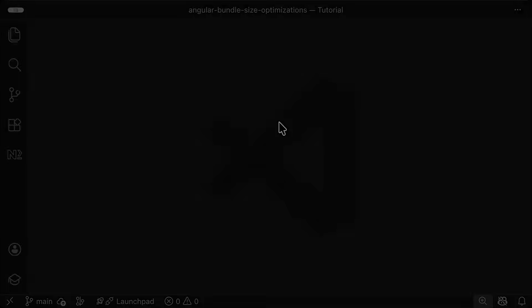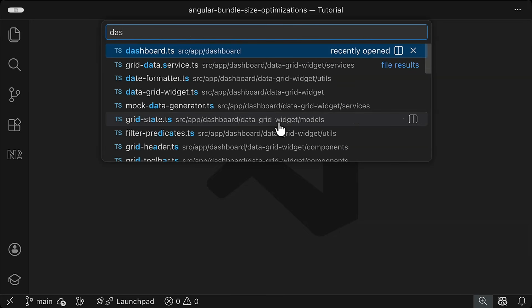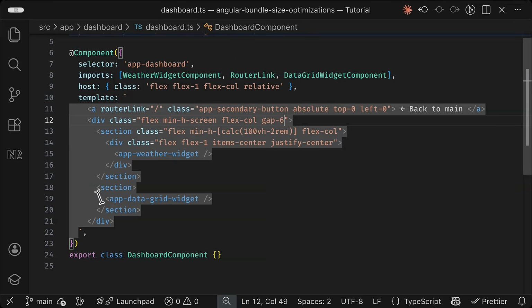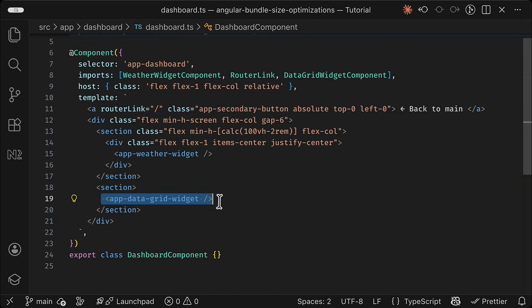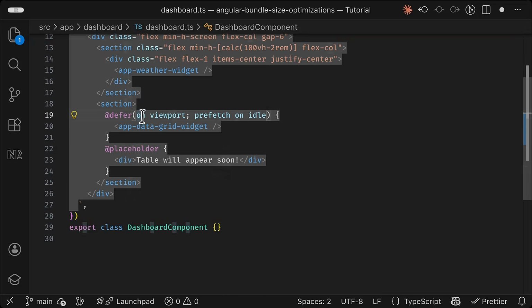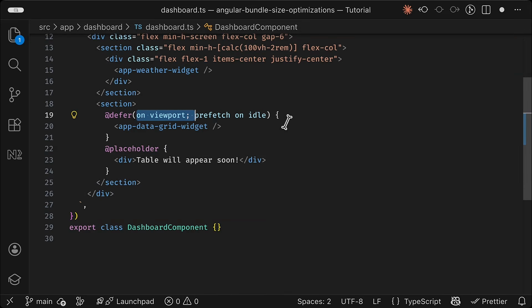And to offload such a heavy component from the main bundle, in Angular you can use the defer block, which should wrap the component you want to lazy load, just like that. And if you want, you can additionally specify rules for when exactly it should be loaded. For example, right now it will be loaded when the user scrolls to this table.